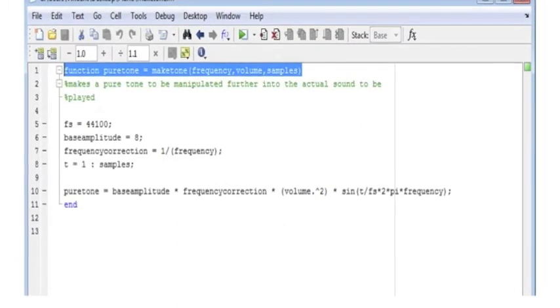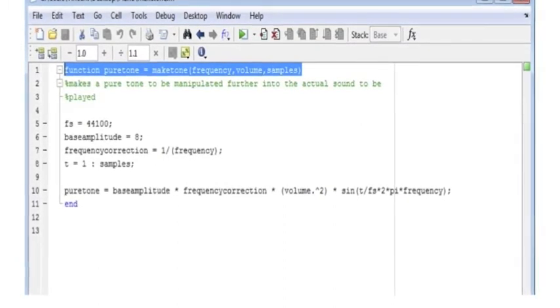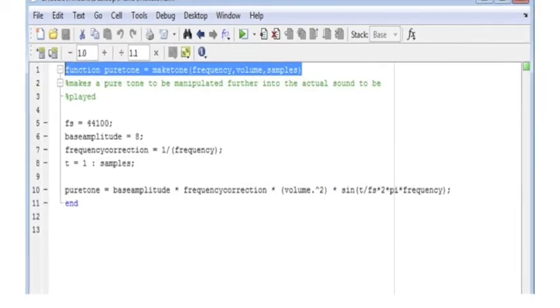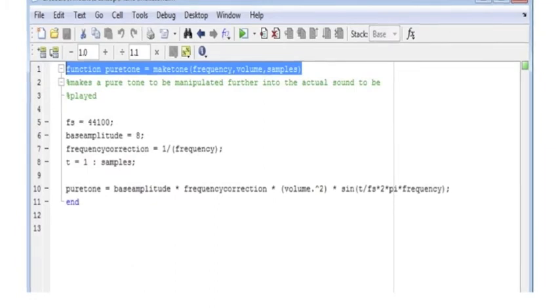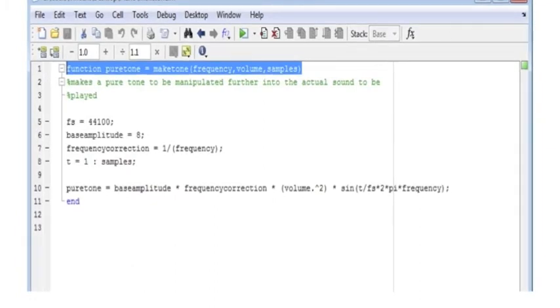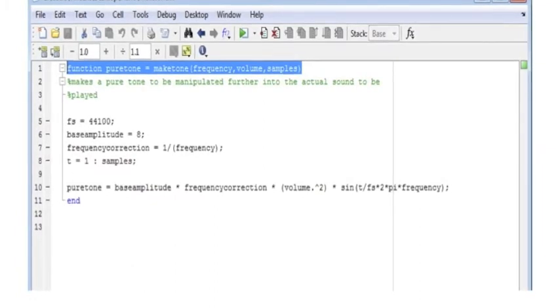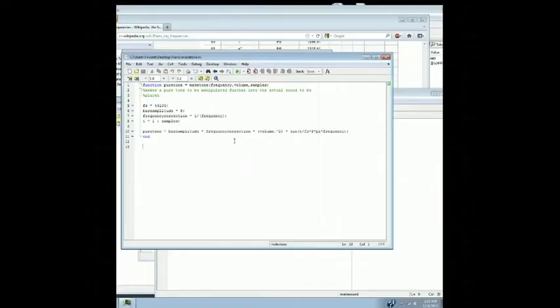First, we started with a base amplitude of 8, and then we created a variable called frequency correction, which allows us to make sure all the notes have the same loudness, because it's proportional to both frequency and amplitude. So, to make a high frequency noise the same loudness as a low one, we have to divide its amplitude by frequency. After stating these variables, we set the rate pure tone equal to base amplitude, multiplied by frequency correction, multiplied by a volume factor, and a harmonic sine wave that depends on frequency.